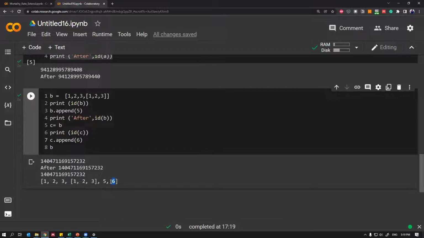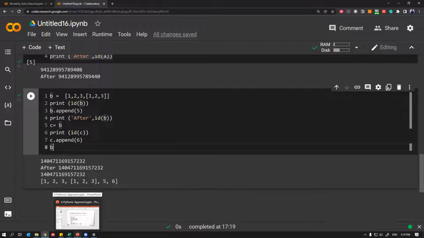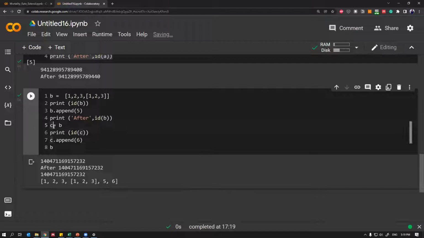See, the 6 is appended with B also. So which means C and B are sharing the common memory address. So we have to be very careful when dealing with Python. A list is a mutable object, so it shares the memory location. Whenever you have something like assignment, it carries the same memory address.